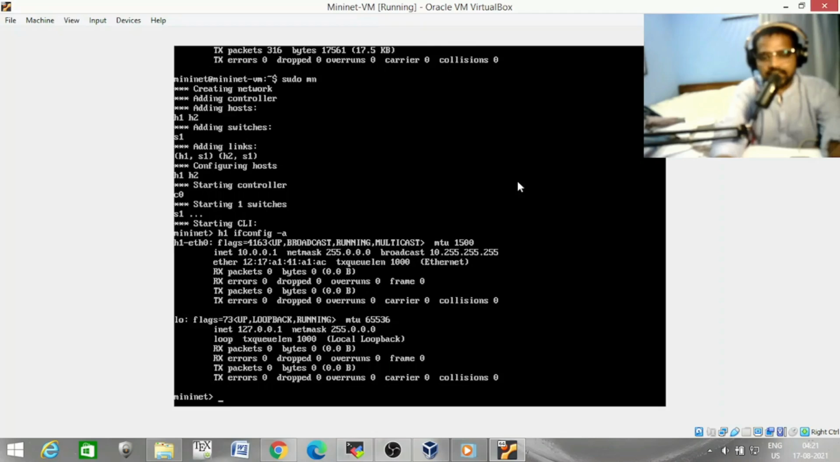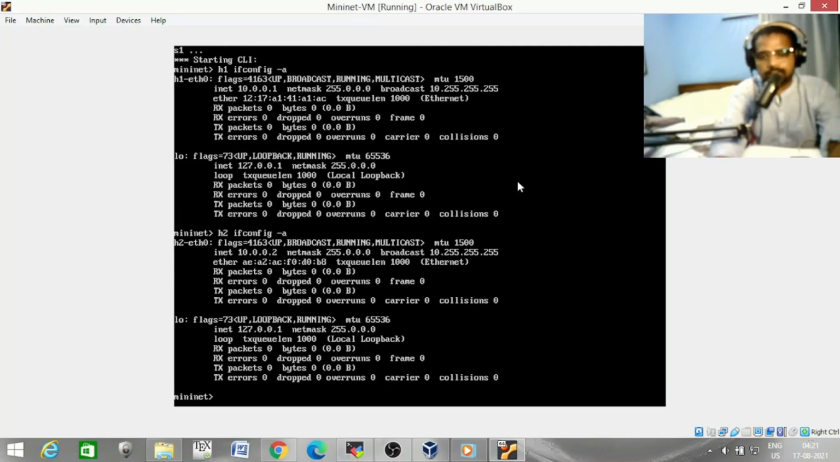so let's see host 2's interface by the same command. Can you see it? The IP address of h1 will be 10.0.0.1 here. The IP address of h2 will be 10.0.0.2. So this is how you can check the IP address of a host machine.